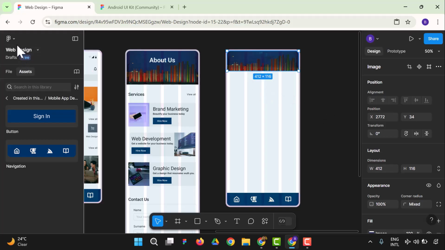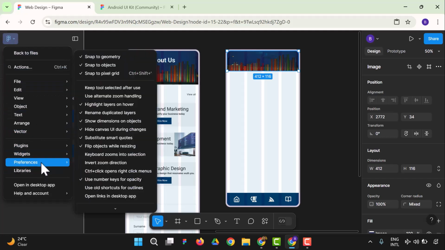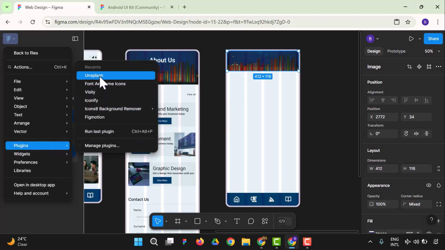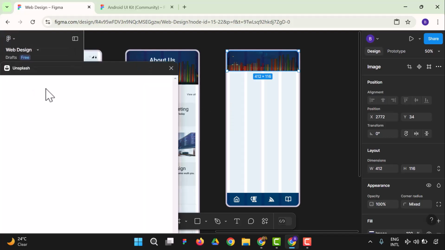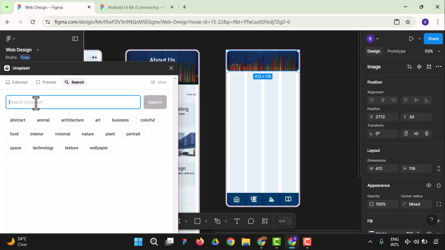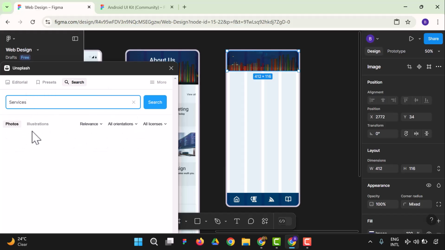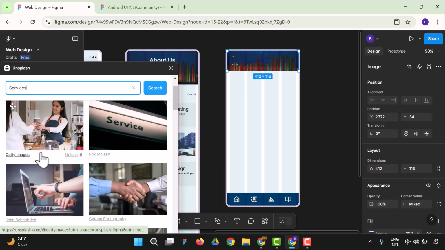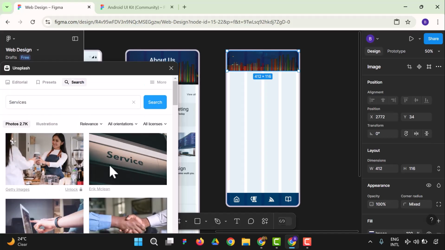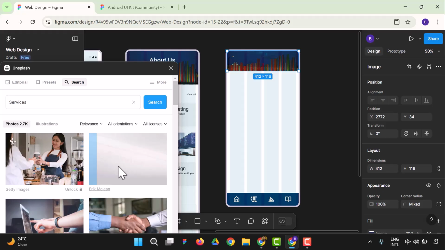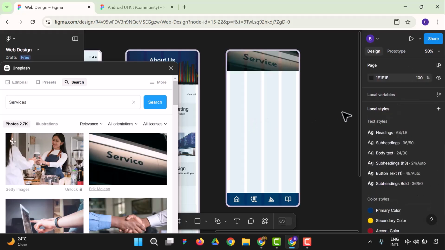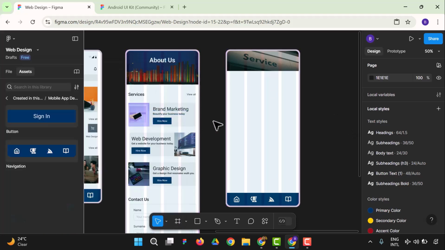Right now I will access my Unsplash plugin. I'm going to come to plugins and say Unsplash. Then in Unsplash I'm going to look for services. Let me look for something like services and see the photos we have. We're going to bring this. Okay, yeah, this is perfect for me. I'm going to take that in. So that will be services. We're going to have something like this, services, and I'm going to start bringing in all this.